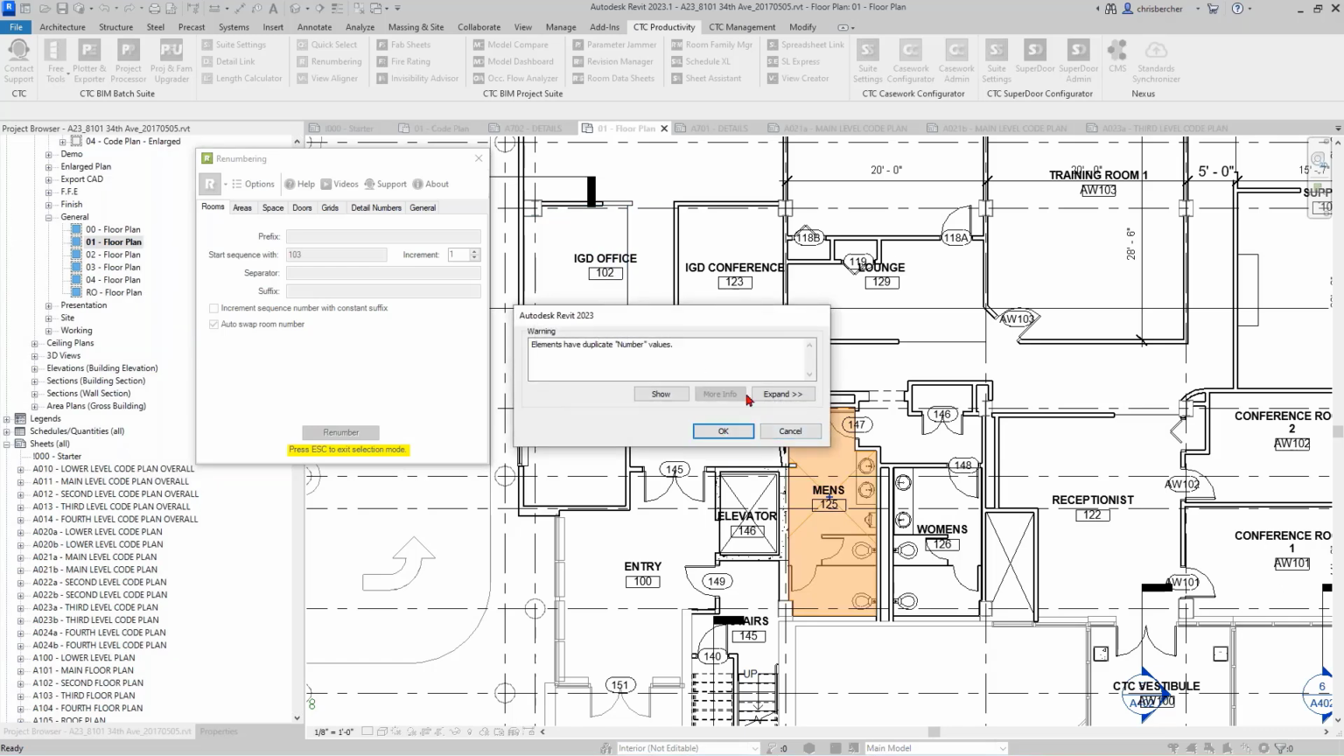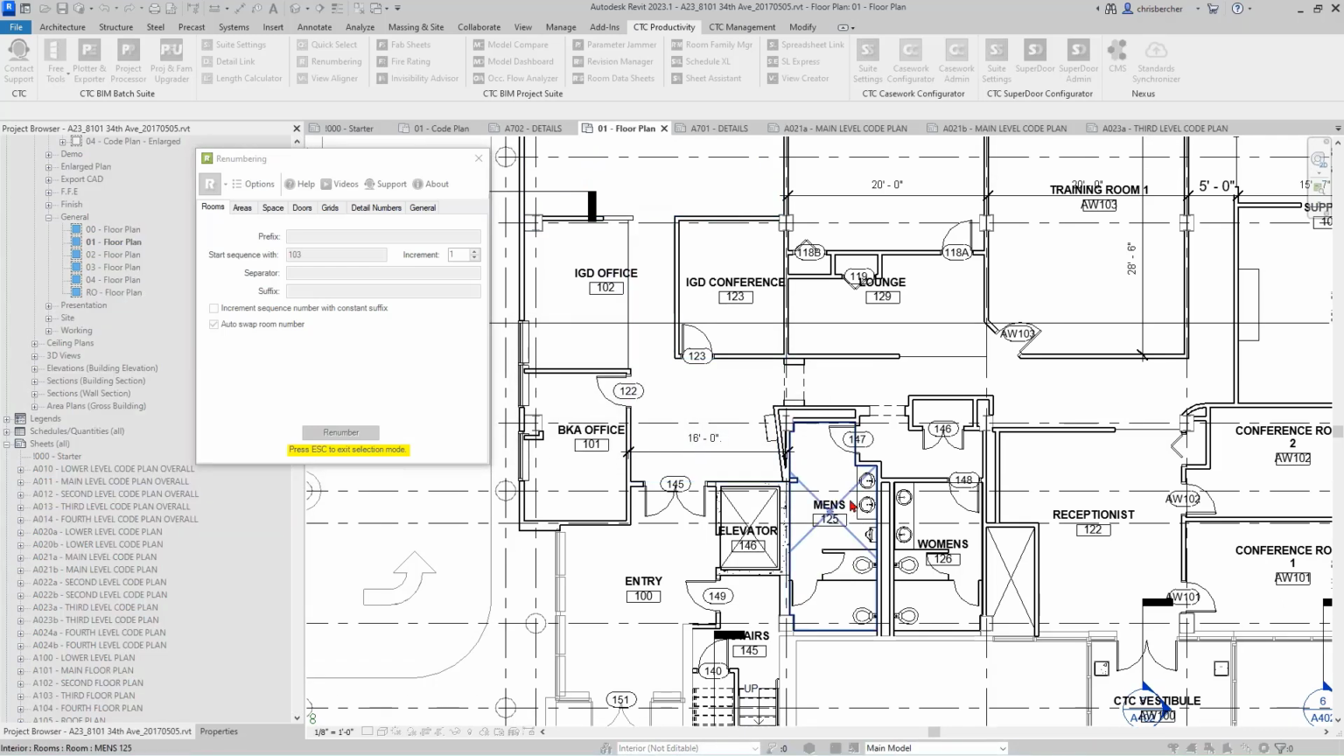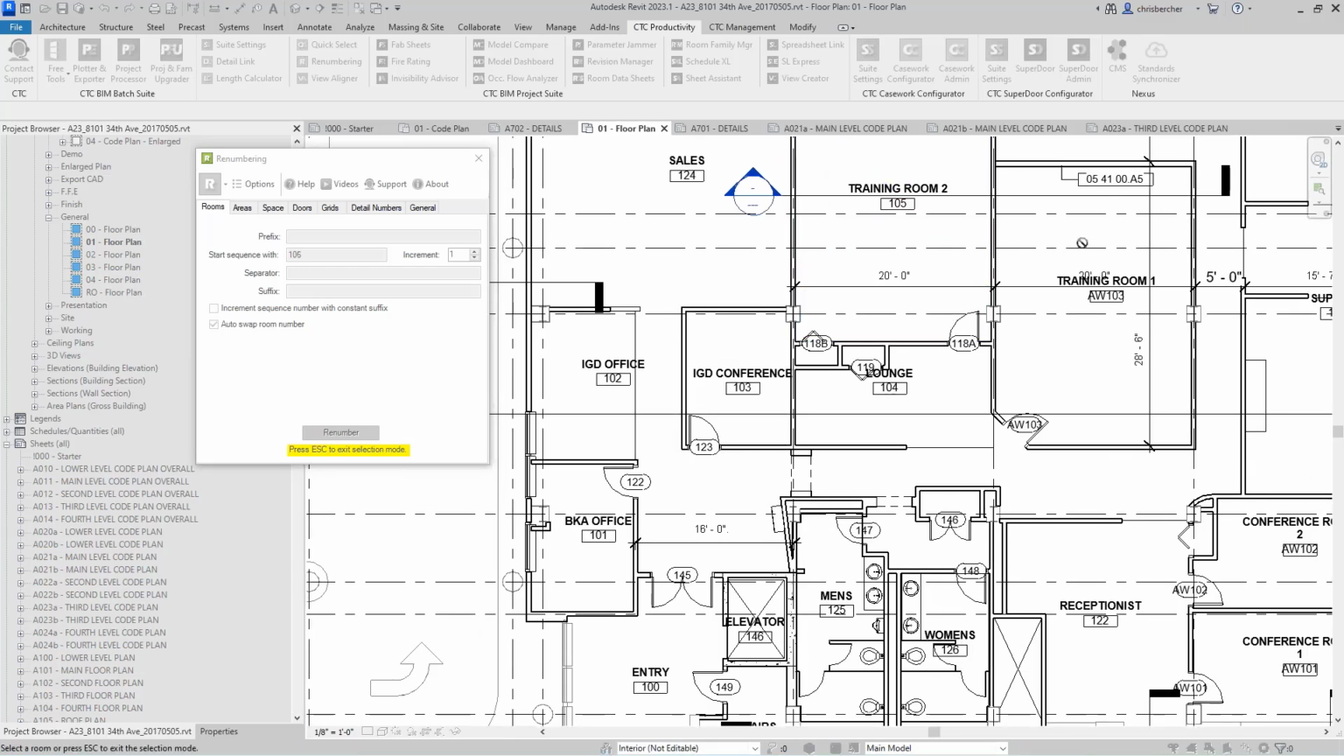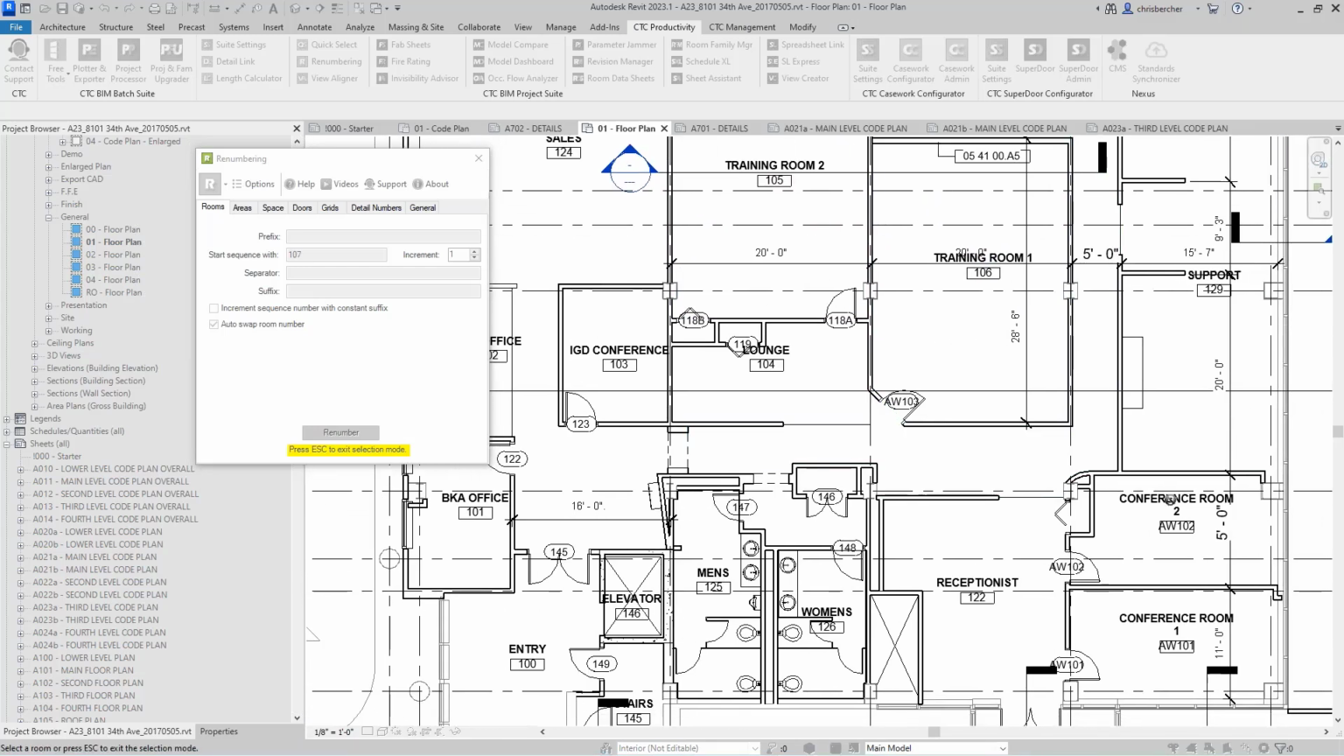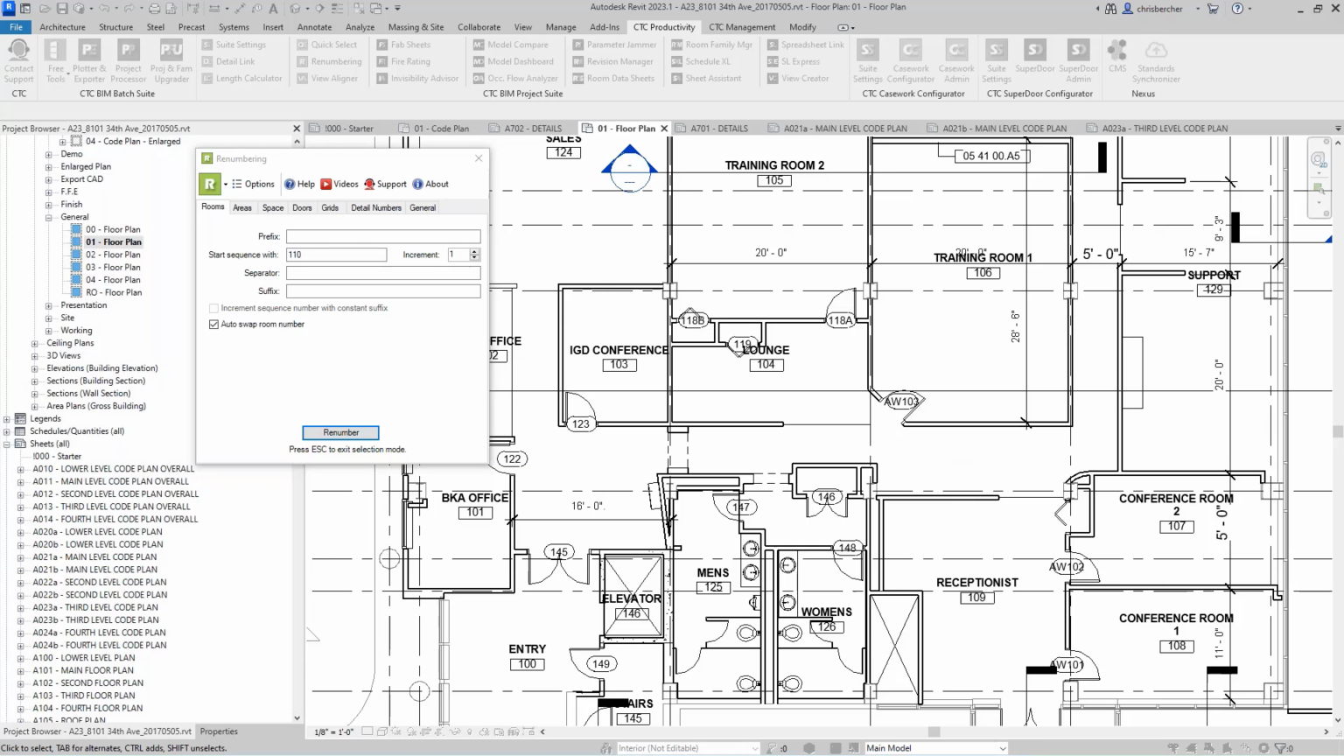Every now and again, you'll see there's duplicate numbers, and that's because of a different parameter being used that shouldn't have been used. And that's just me in my demo file. So you just keep going around until you get what you want, and then call it a day. Hit escape when you're done.